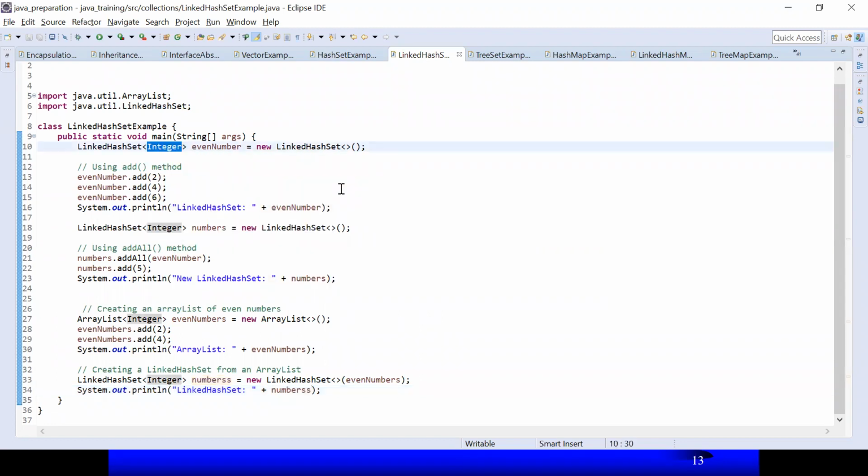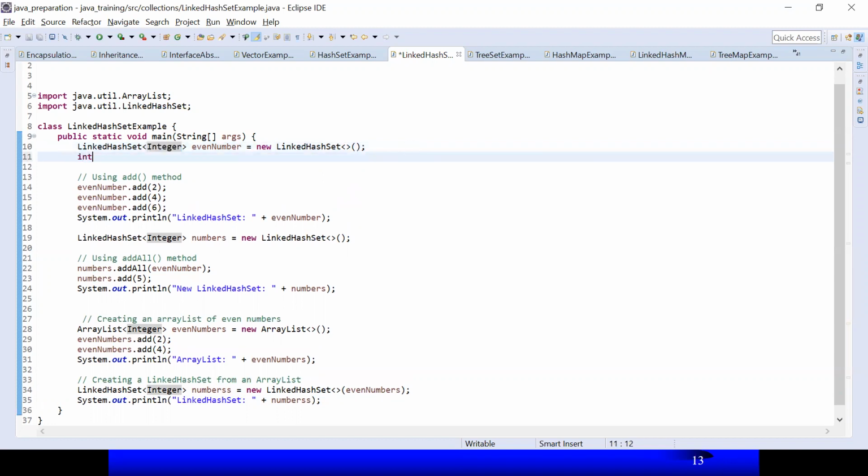I have taken the Integer data type. If you see here, the collections will not work on primitive data types. Primitive means int, char, byte, short, and so on. These are all primitive types. So collections do not support primitive data types.